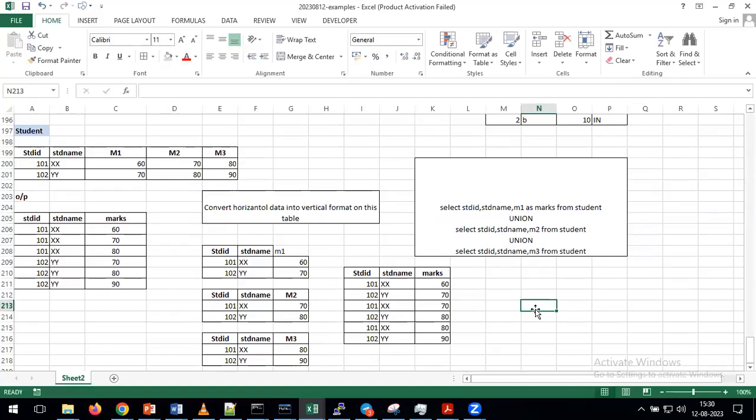How can we get the analytical skills? By doing practice, by seeing multiple examples. By using the analytical skills, you can frame any kind of SQL queries as part of our real-time projects. Okay. Any question on top of this query, please ask me here.